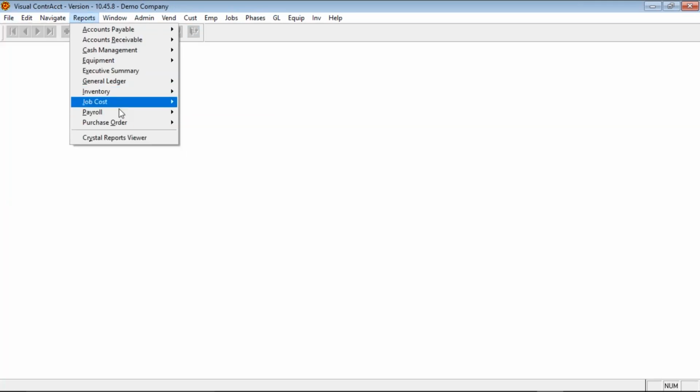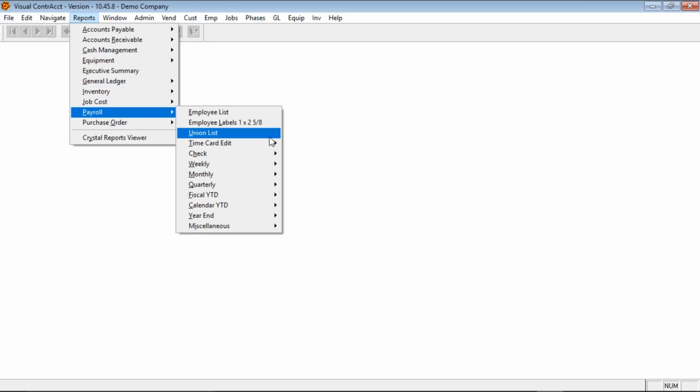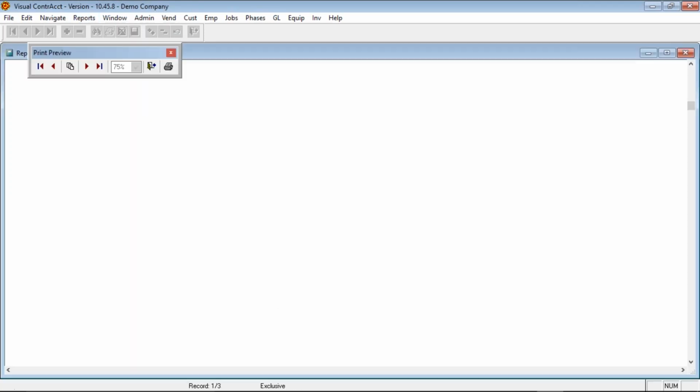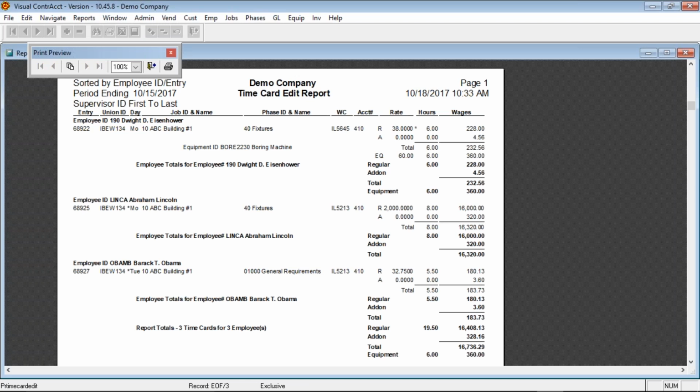I can also run reports, payroll, there is a time card edit report, and I can run that for the week to the screen, and make sure that I verify that all my time cards are entered correctly and that they have the correct jobs and phases on them.